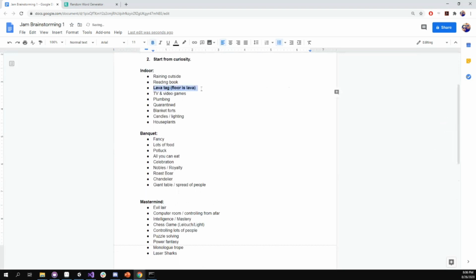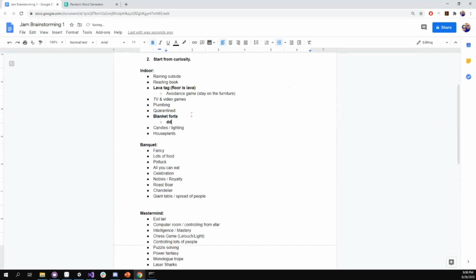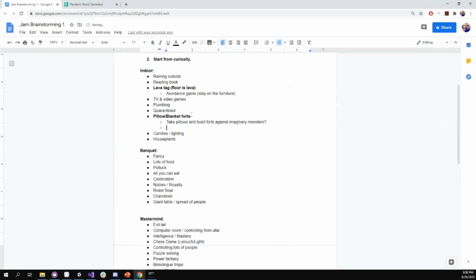So one would be floor is lava, some kind of simple avoidance game, where you want to stay on the furniture, right? And not fall down or something like that. That would be pretty easy to make. I don't know. Plumbing, there are a lot of things you could do with plumbing. Quarantined, I don't want to do that. It's depressing. Blanket forts. What would you do with blanket forts? I'm thinking like pillow and blanket forts, right? So maybe you take pillows and build forts against imaginary monsters. This is like our tower defense sort of thing, right?